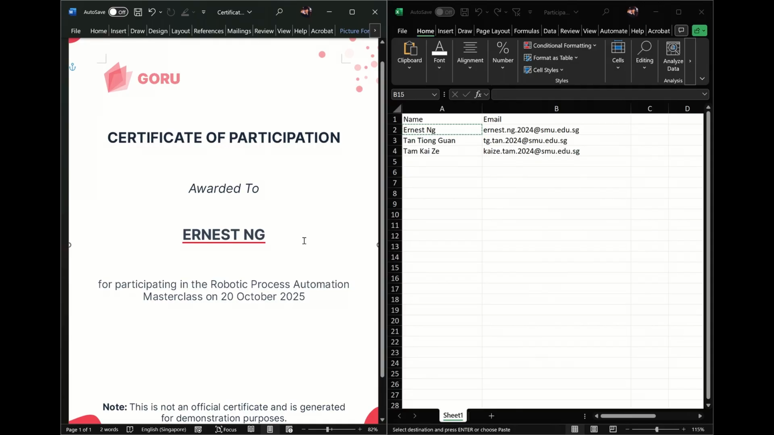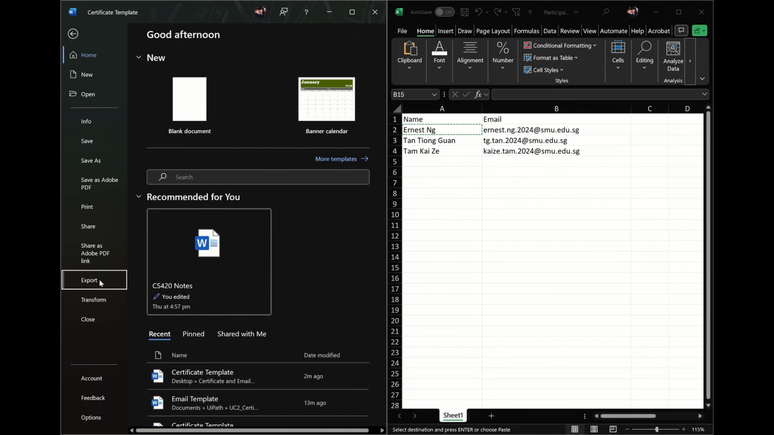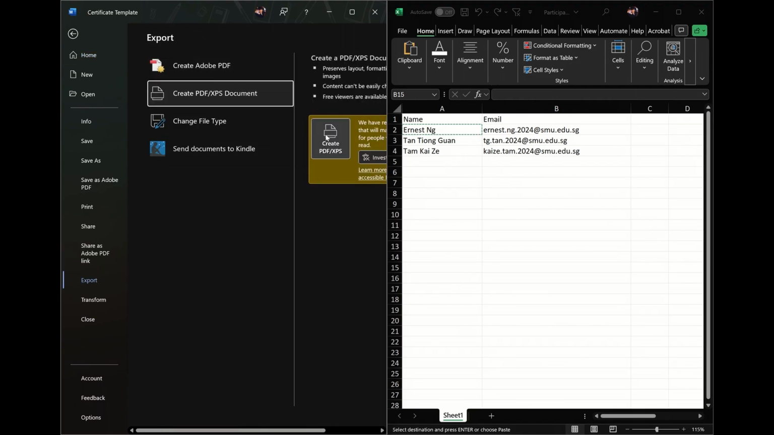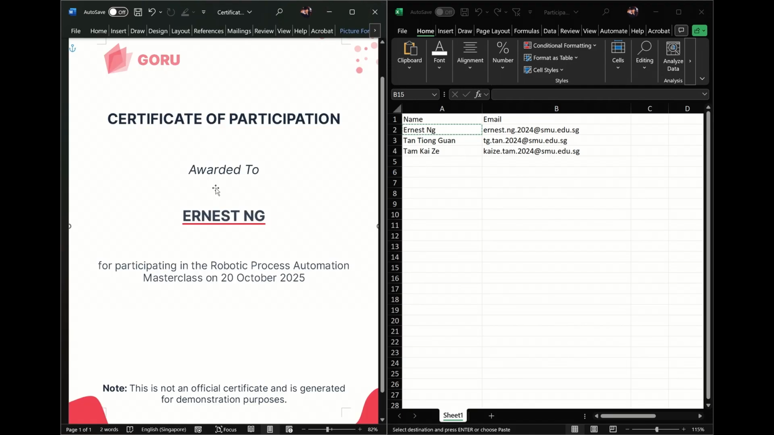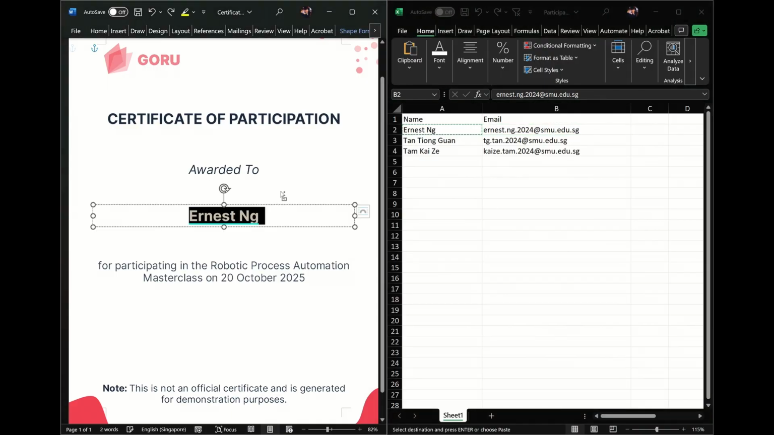That is really simple. So after you're done, what will you do? You will click on File, Export, and save this to a PDF. And then you save it somewhere and you will grab that PDF and send it to this person's email. So that's one whole chunk. We're going to automate the whole process. Okay, let's undo our changes.